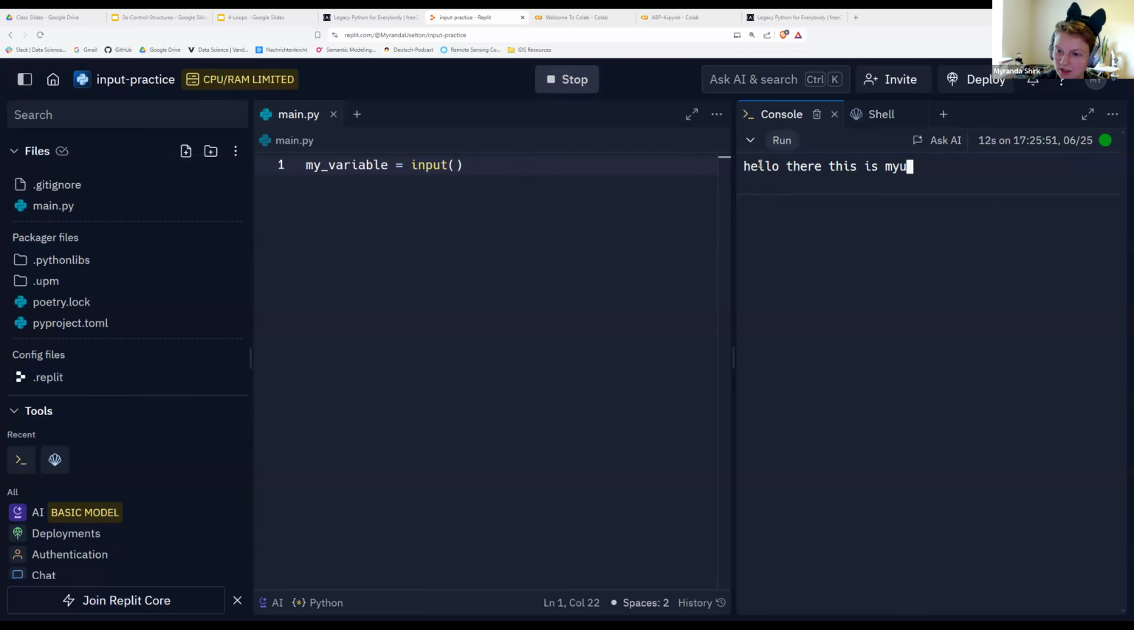And I can just keep typing and typing. But what this is doing is allowing you to give input to the console. And what that does is assign whatever you typed here while it was waiting for input to this variable.